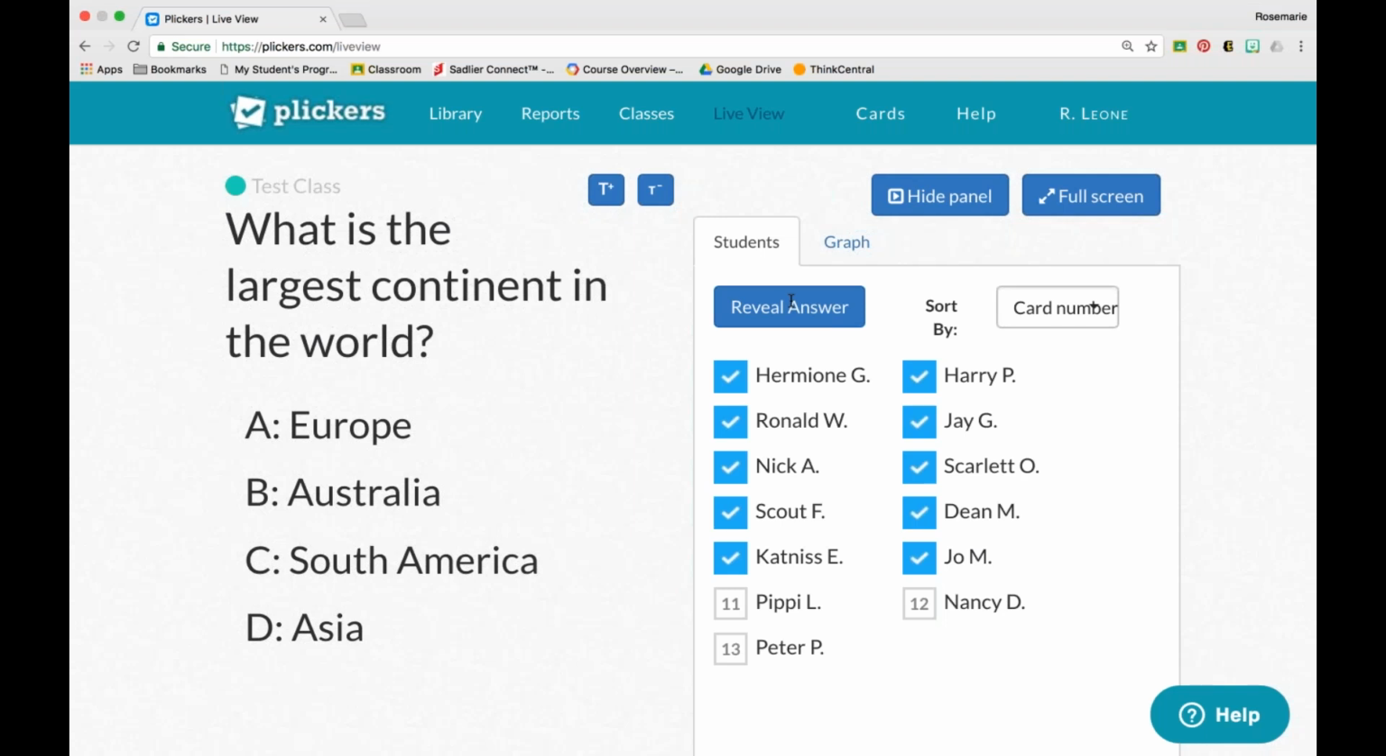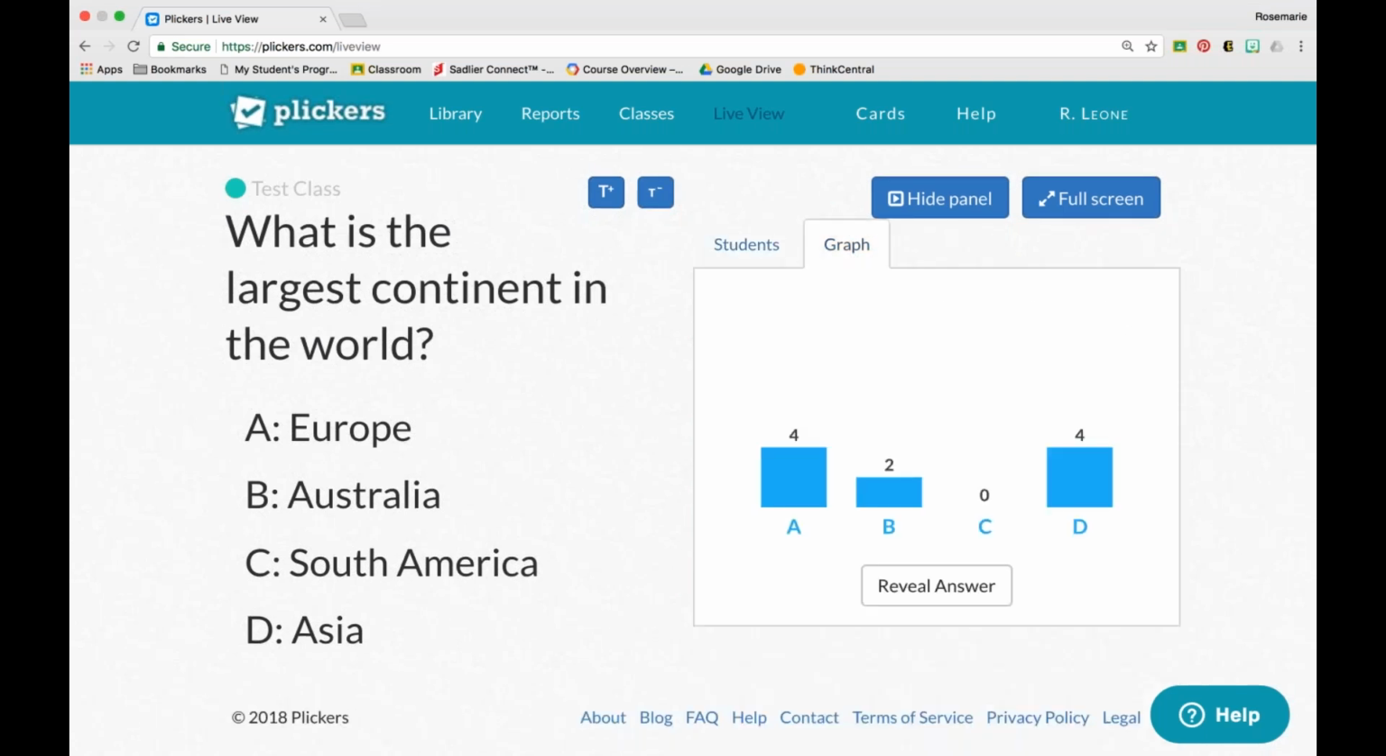I don't like to show that to my kids, so since this is projected, I don't, but my kids love the graph. They love being able to see who's answering how, but again, none of them know who got the answer right specifically. And then we talk about it, and then we can reveal the answer and say, okay, these guys got it right. Or we can do the reverse. I can reveal the answer and say, okay, why is this the best answer?